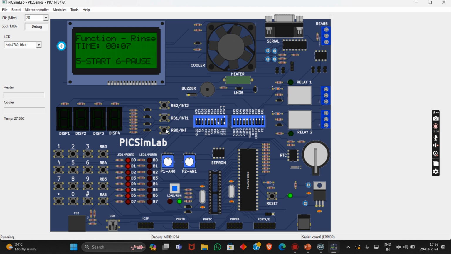Now to show the door status open, I press the door status open on the hardware. It says please close the door. Let me start it again. Okay, it is running again, and once it completes, it gives out a buzzer sound. So this is our program, the washing machine project we implemented in class during the internship.